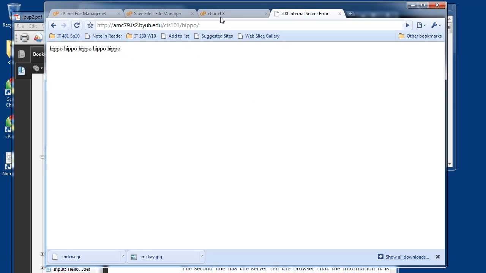So now I've created a Perl program that prints output that can be displayed in a web browser. Go ahead and try this on your own, and happy coding.